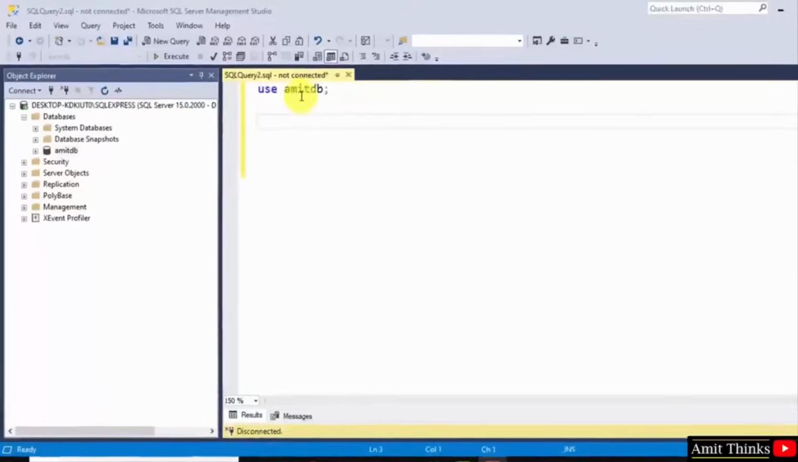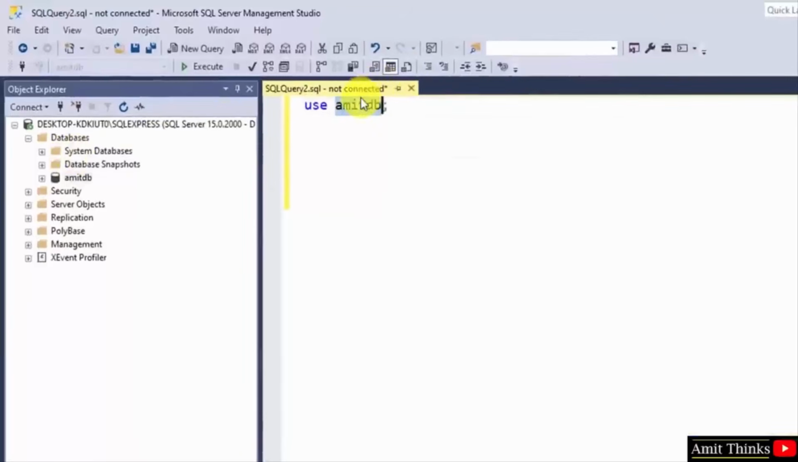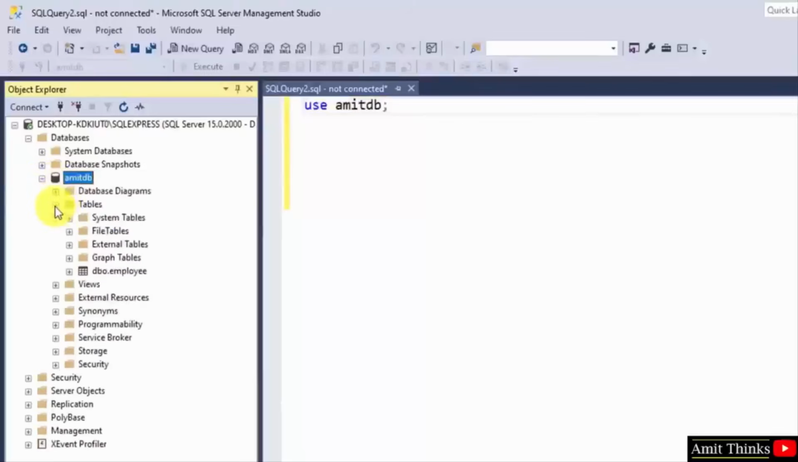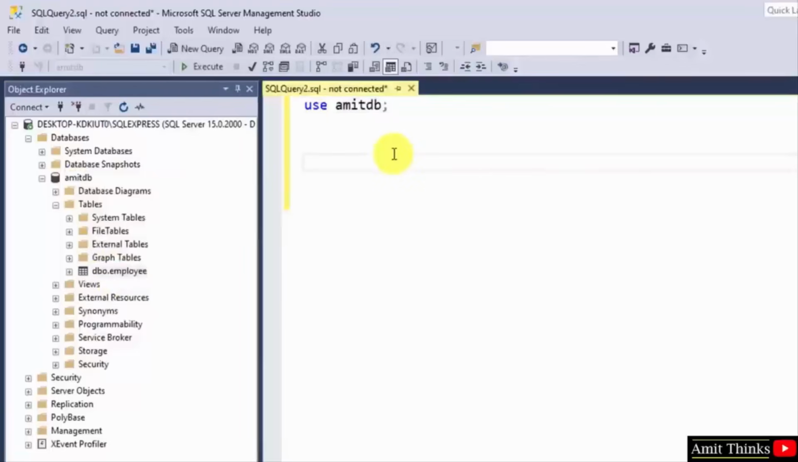So herein we have our AmitDB database. As you can see here, AmitDB, we have entered it using the use command. Here it is, AmitDB database. Inside that we have a table, employee table. So we have inserted some records in the employee table. Let us see the records first.